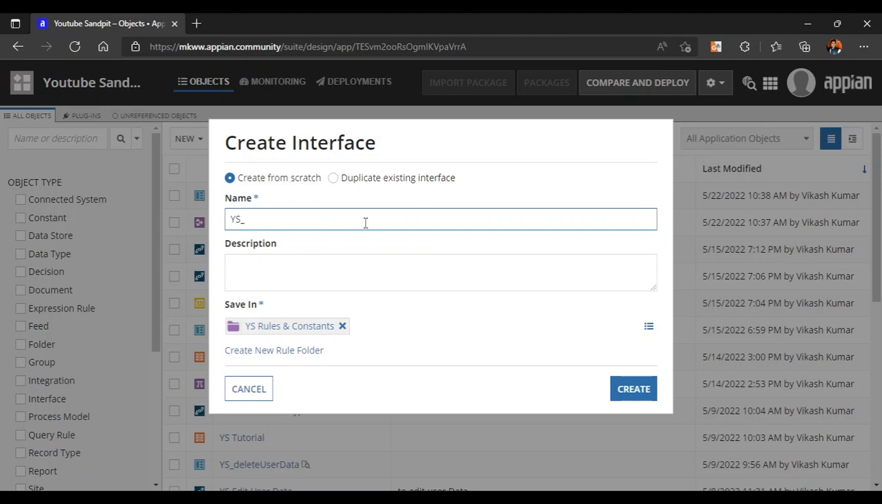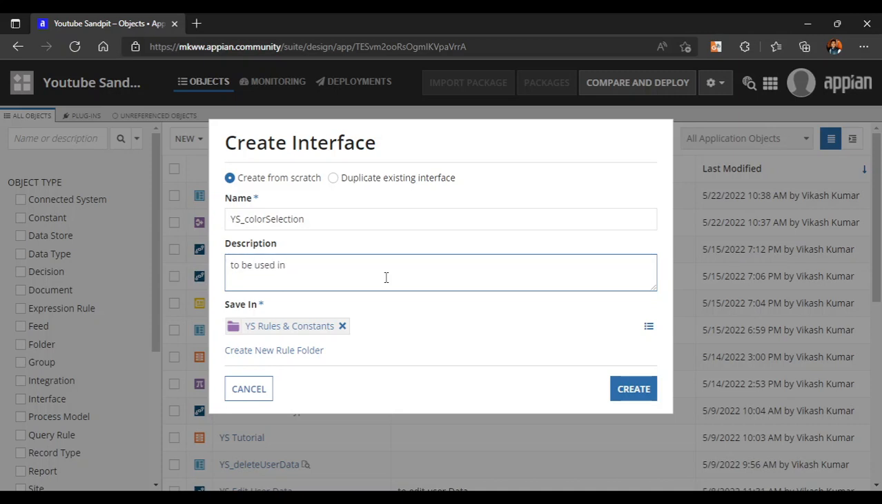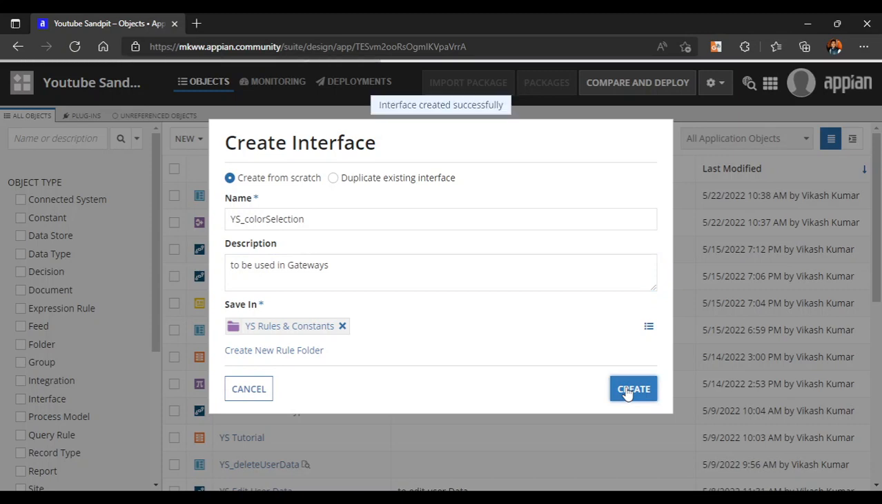So here we will just give, for example, color selection. So let's make an interface for this one to be used in gateways. So here we are going to use it for gateways. Let's try to quickly create one. So our interface is now ready.